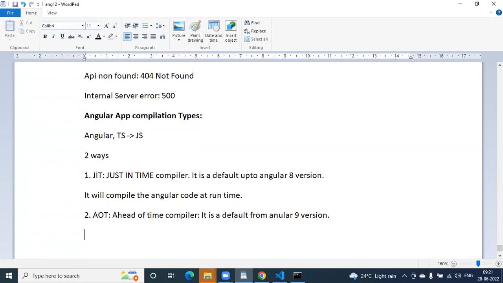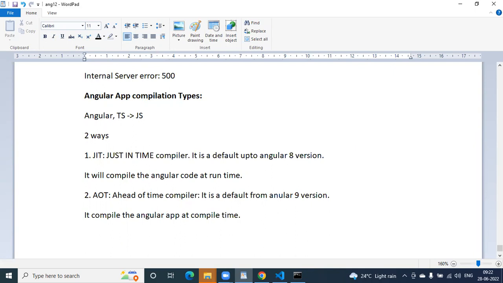Okay, it will compile the Angular application at compile time. Ahead-of-time compiler is nothing but, when you are building the application, it will convert and compile your browser-specific files at compile time. So how do you compile, how do you build the application?